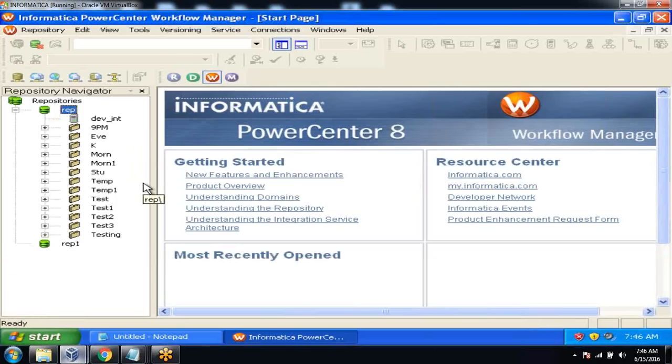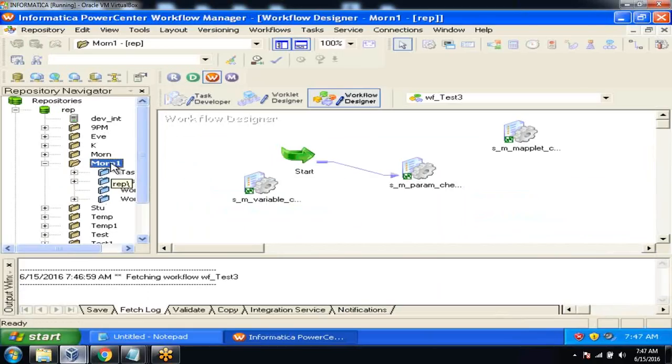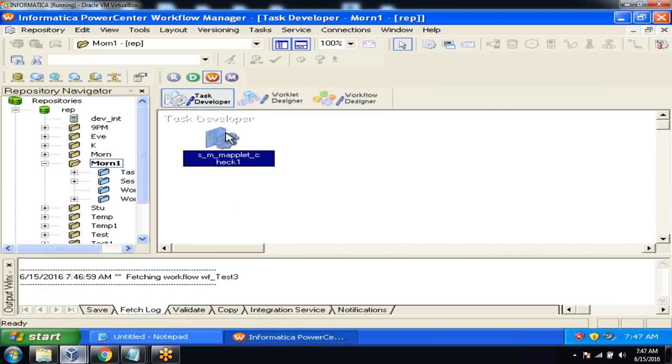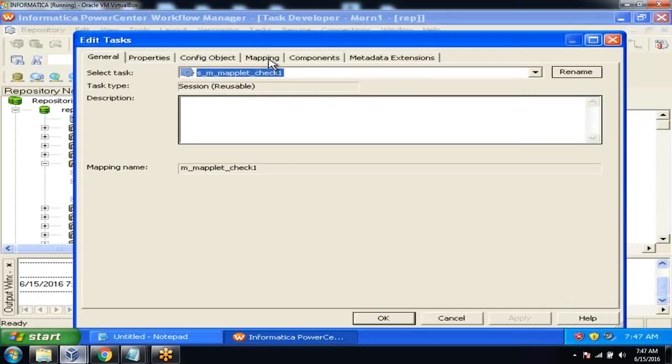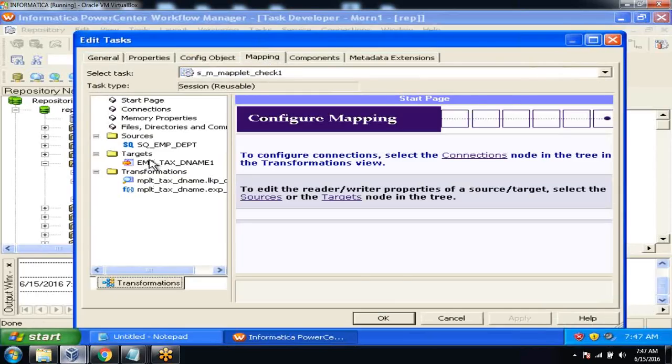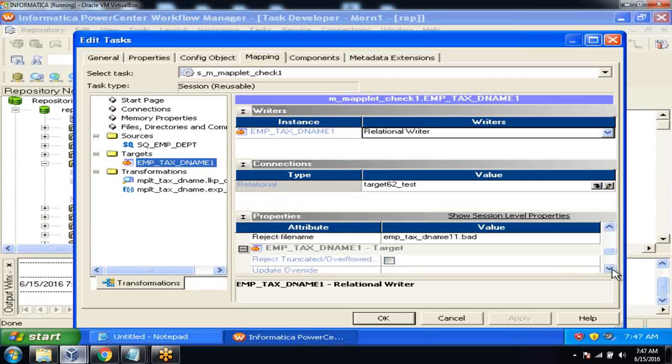Double click on your folder. Take any session, go to the mapping tab. Select your target. Here you can see the pre-SQL and post-SQL options.